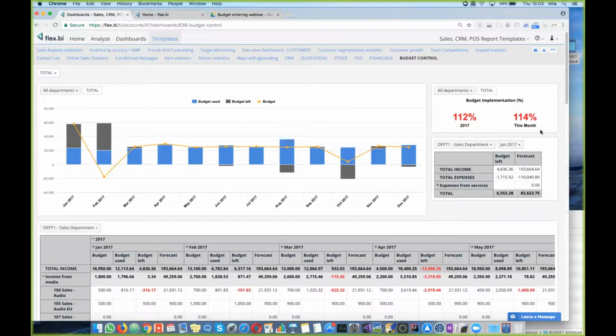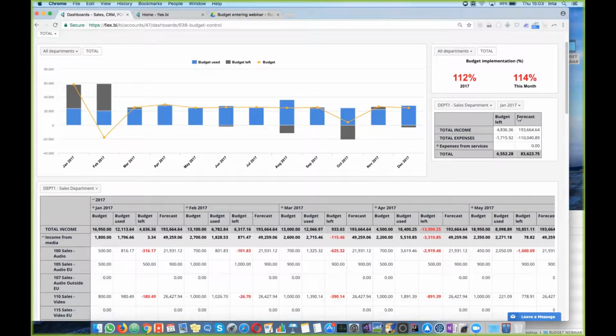Here are also some reports which show some key performance indicators, like how much of the budget was used per previous year, or how much budget is used in this month. And here you can see that we are 14% over our budget at the moment. Then you can also see some information about different departments. In our company, in this example, we have 3 departments. And for each department, you can see what are the total incomes, total expenses, how much budget is left, and what is the forecast for the budget for this particular month, which would be January 2017.